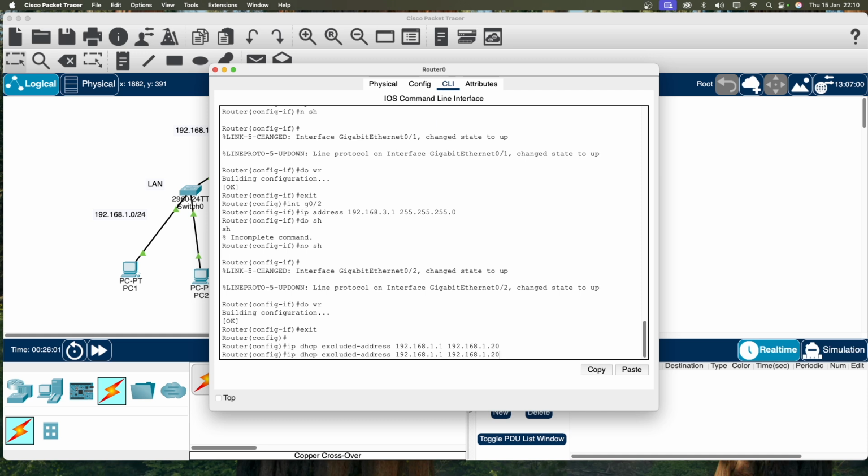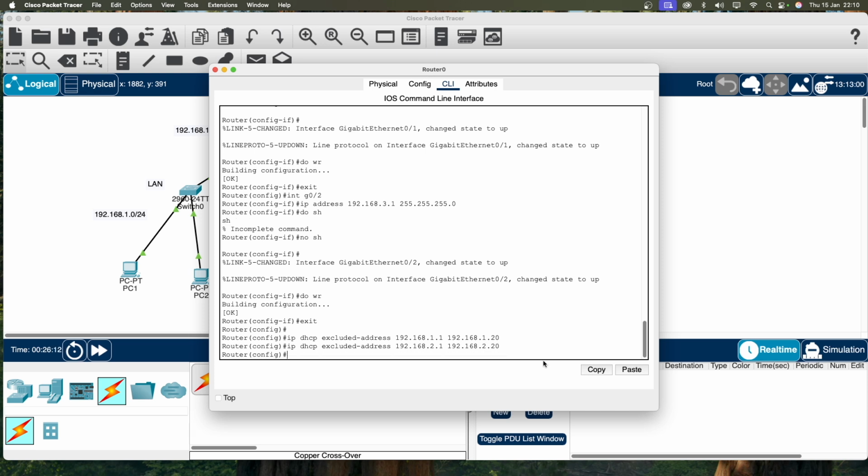So same for the other network, we'll do 192.168.2.1 and 192.168.2.20. Enter. So there you have it. You can see there's no error message, that means it worked and we're good to go. So the next step, let us set up the actual DHCP.